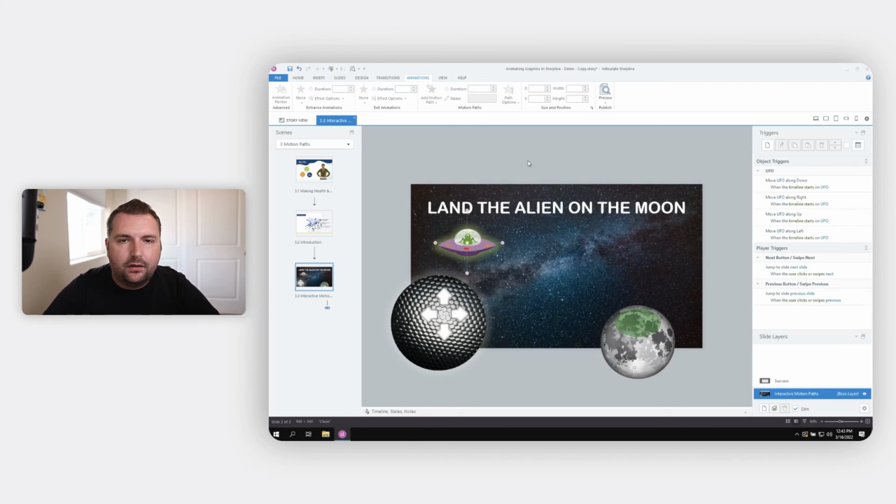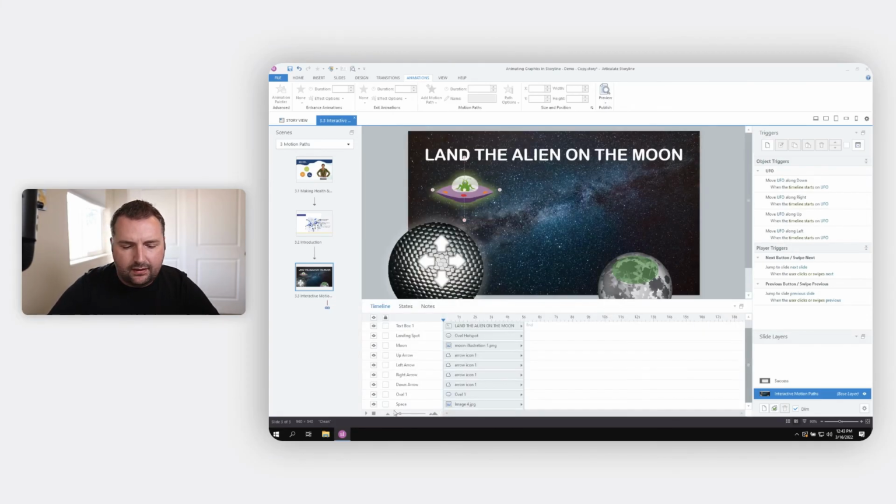So I've added 4 motion paths to my object. And right now, you'll see it says move UFO along the down motion path when timeline starts, move it right, move it up. I mean, it's going to move it in every direction. I don't even know what that'll look like yet. So let's preview that and see what that looks like, because gosh only knows what direction it'll actually move in. Okay. So it just moved to the left for whatever reason.